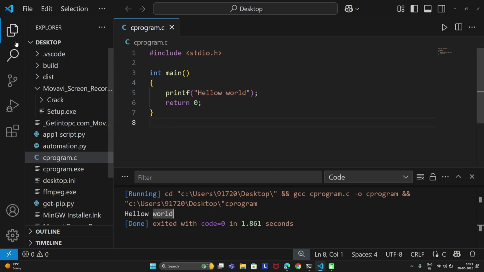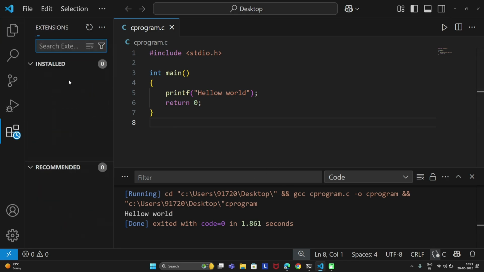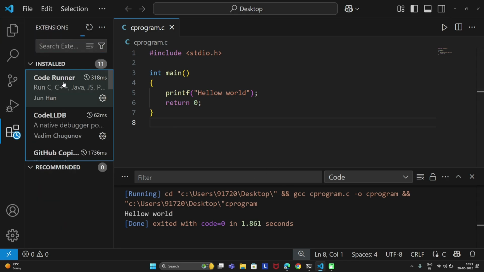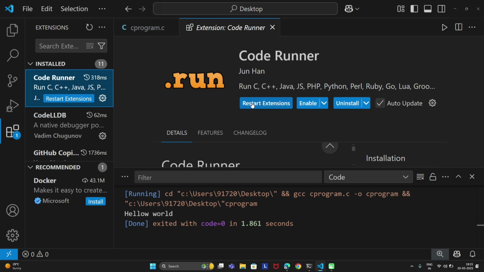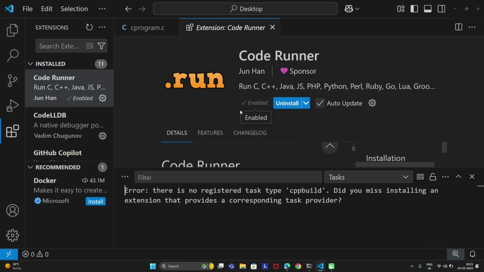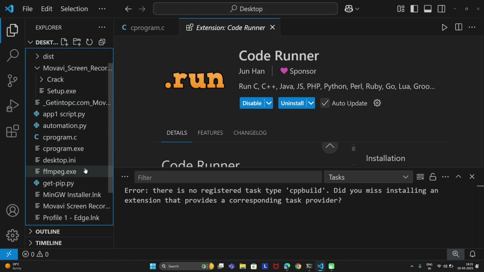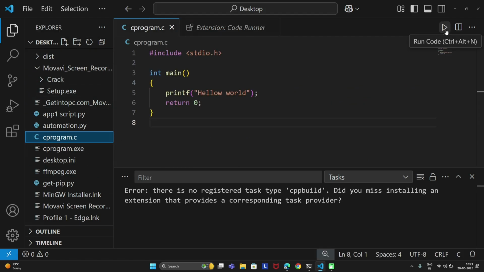Now, one more thing you will need to run the code is the Code Runner extension. So just enable this extension, or install it if it is not installed. Then and only then will you get that button to run the code here.